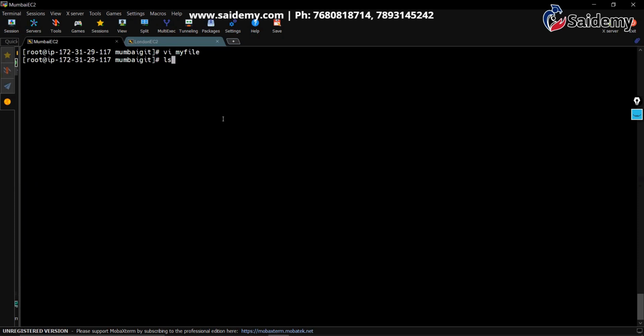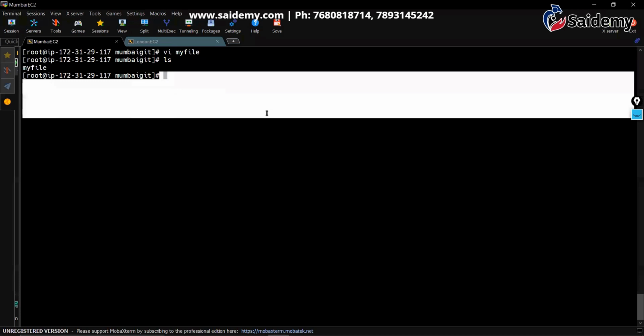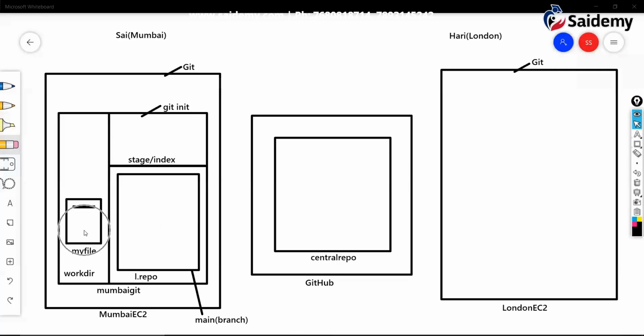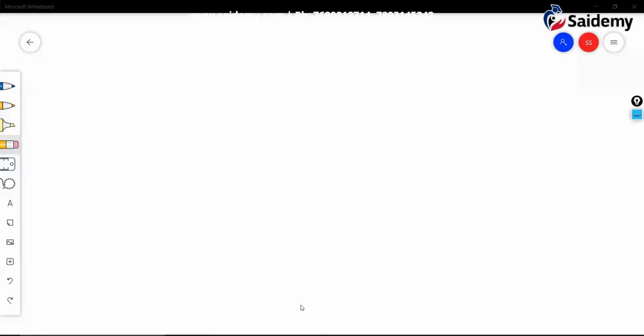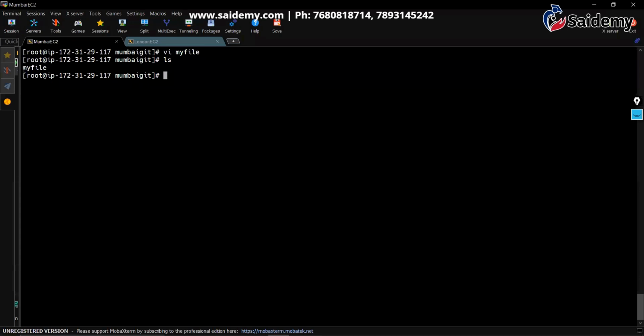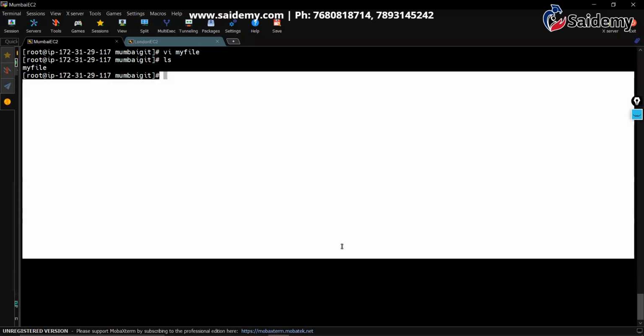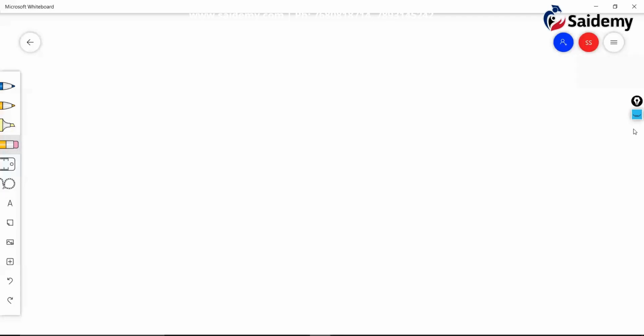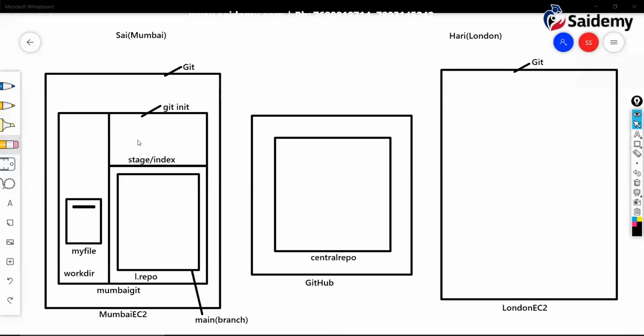Now, if you do ls, wherever you created the file, this entire space itself we call the workspace. You can see where you can create files in the workspace or work directory. Then you might be thinking, Sai, where is the staging area? See guys, the staging area is an invisible area that you can't see. That is completely invisible.